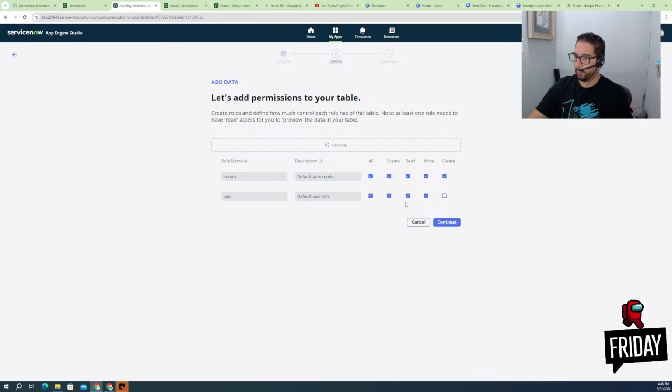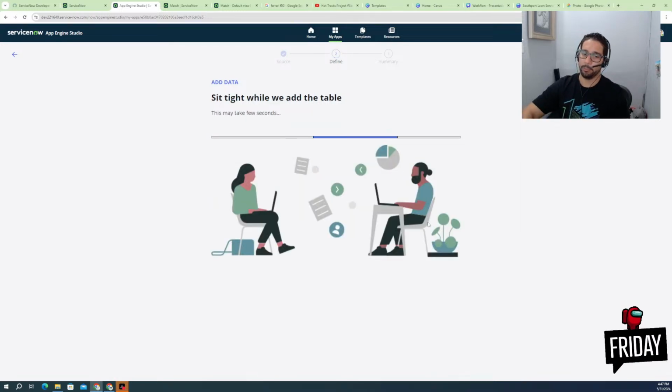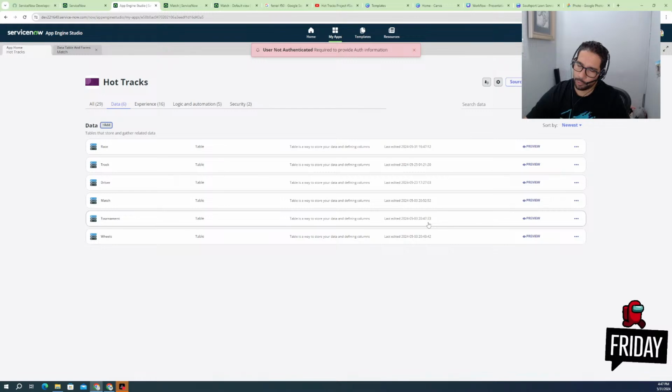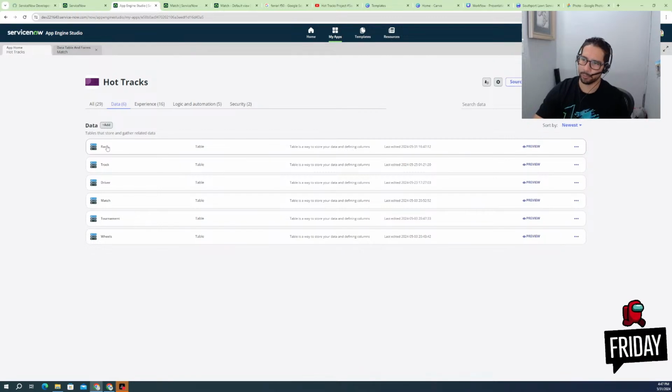Here we will just keep these permissions like that. I think we're going to adjust some of these permissions in the future, but we'll keep it simple for now, because I don't think we want our users to modify that table at all. That table should be handled by our Flow Designer and our business rules.